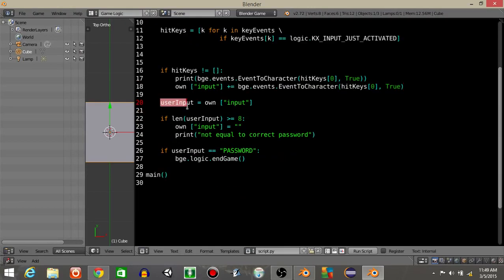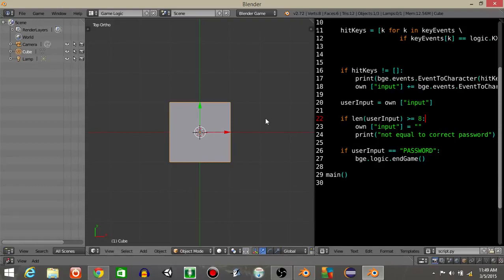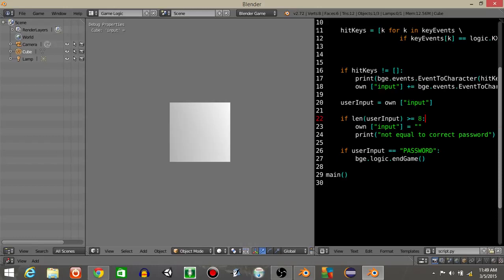And then we're going to create a variable called user input, which is going to equal that. And if the length of that user input variable is at least 8 and it is not equal to the correct password, it's going to restart or set our input back to 0 in terms of the length. And if it is equal to password, it's just going to quit.